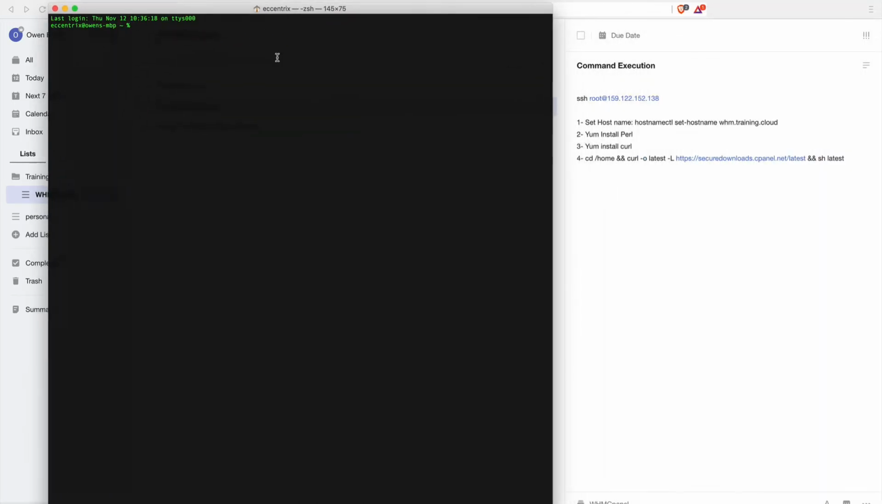The next thing we are going to do is SSH into our virtual machine. Here I am going to SSH into the IBM Cloud VM that I just created. So this is it. We're going to SSH into that. I'm going to SSH as root, 159.122.